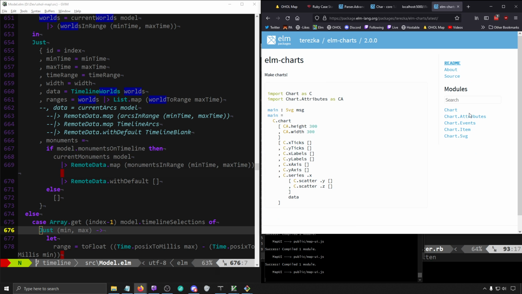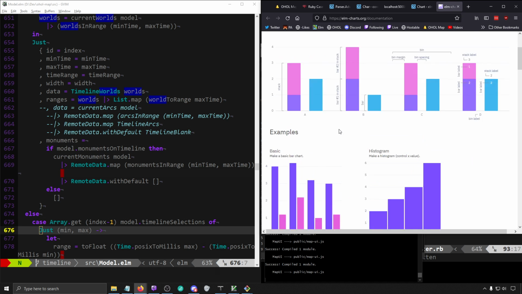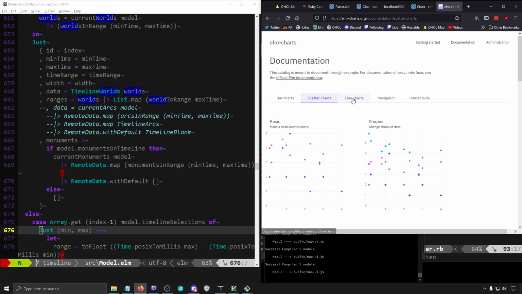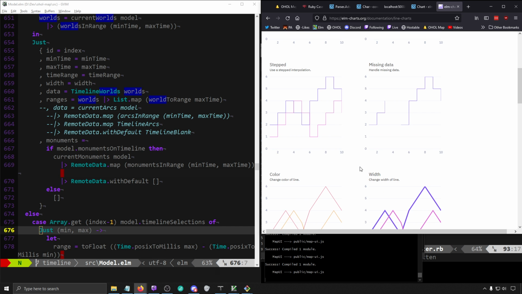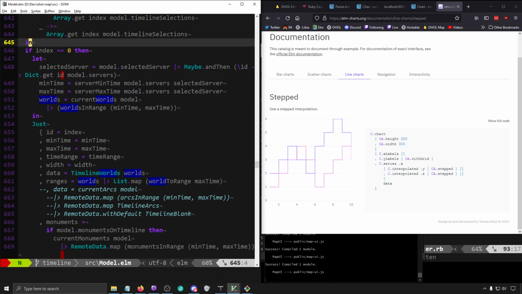Oh, that's right. All the docs were in here. Bar charts, not a scatter. Stepped. Interpolated, stepped. Okay. So this is worlds, world to range, max time. We have worlds, current world, worlds in range.